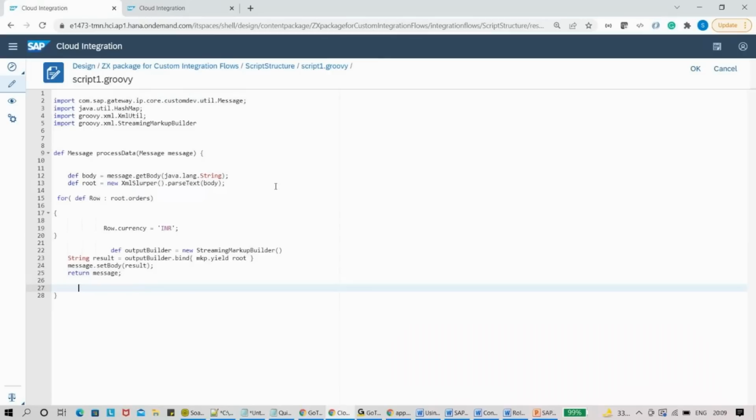Okay, so now again, it's pretty much the same. I'm just going to read the body, parse the text, and get it into this variable root. So now the root contains my list of records. Now let me explain how your loop works here. So you have row, okay.